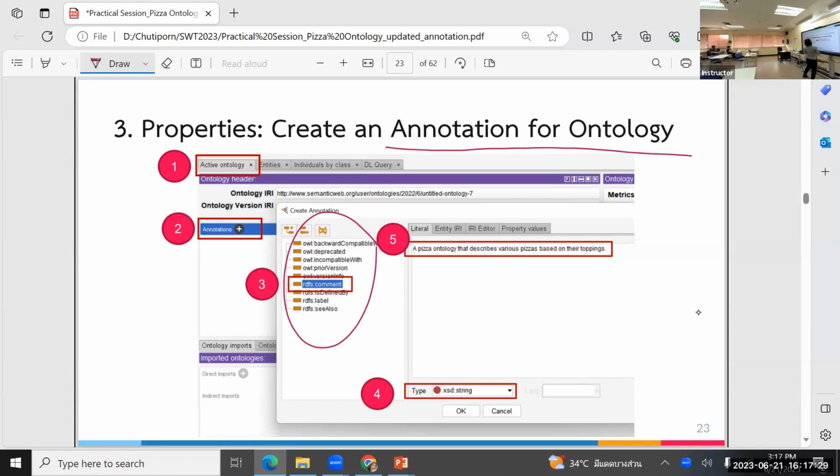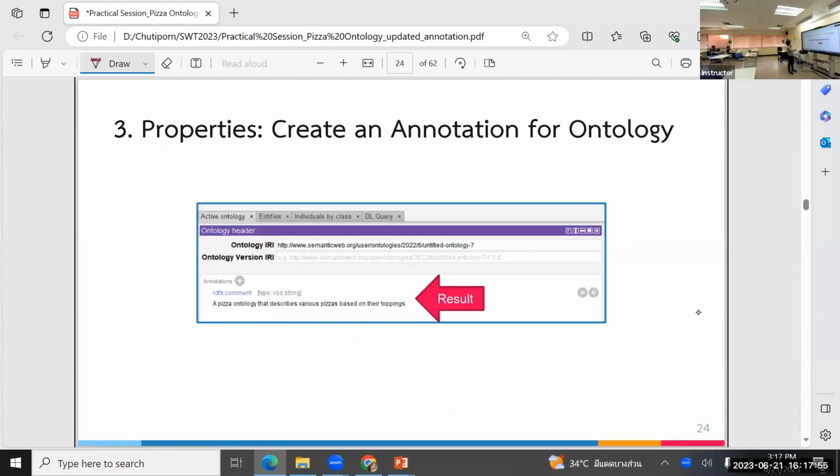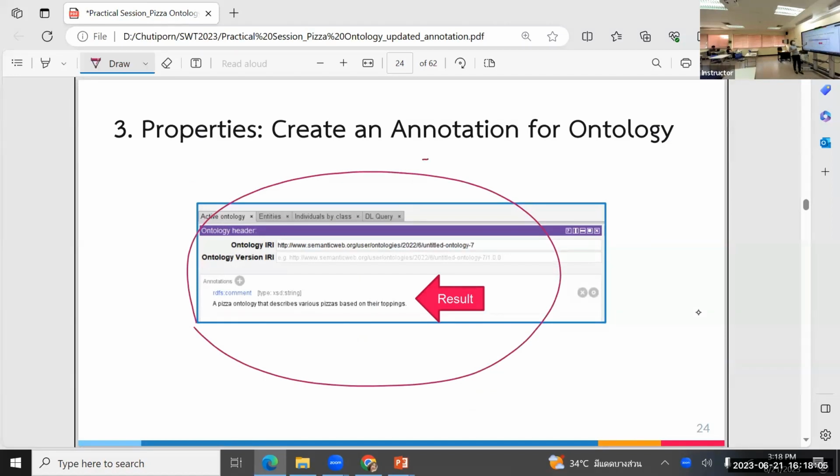Okay, such as here, we add a comment as an annotation for the whole ontology. It's a description of your pizza ontology. So we can say that it is a pizza ontology that describes every pizza based on the toppings. But for each specific class, property, and so on, you can also add an annotation. Then this is the result of the ontology annotation after you add it.